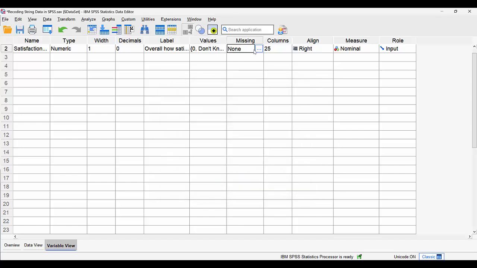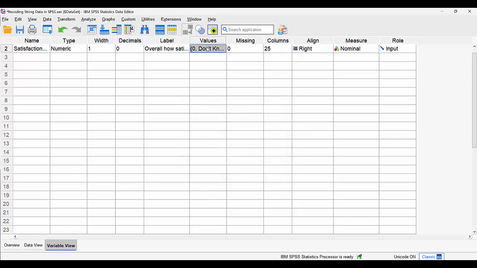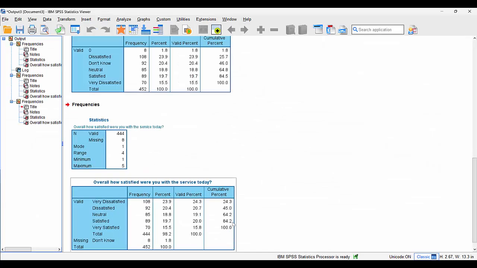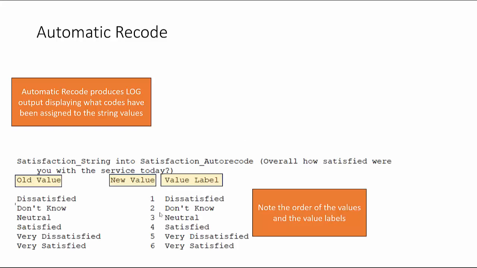And we also need to tell it that the don't know value is actually a missing value. Now we right click and check it again. It looks correct. So a quick recap of what we just did there. We ran automatic recode under the transform menu. That allowed us to create a new numeric variable based on the original string variable. The new numeric variable was called satisfaction auto recode, and it took the values of the string variable and, using the alphabetical order, assigned it new codes, using the original string descriptions as the value labels.